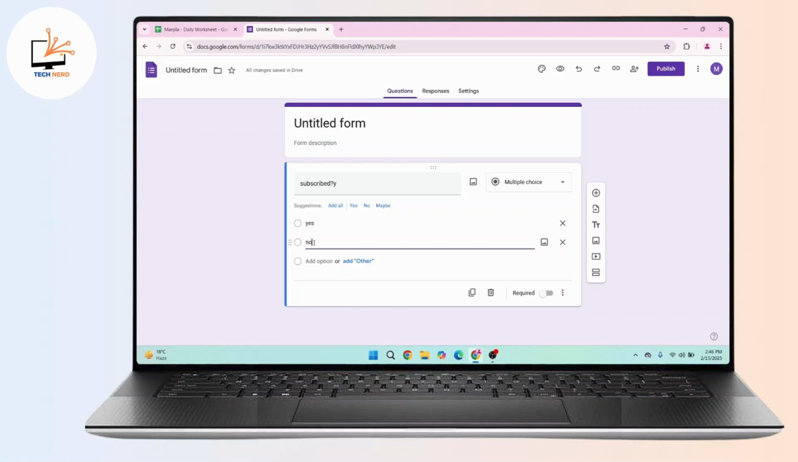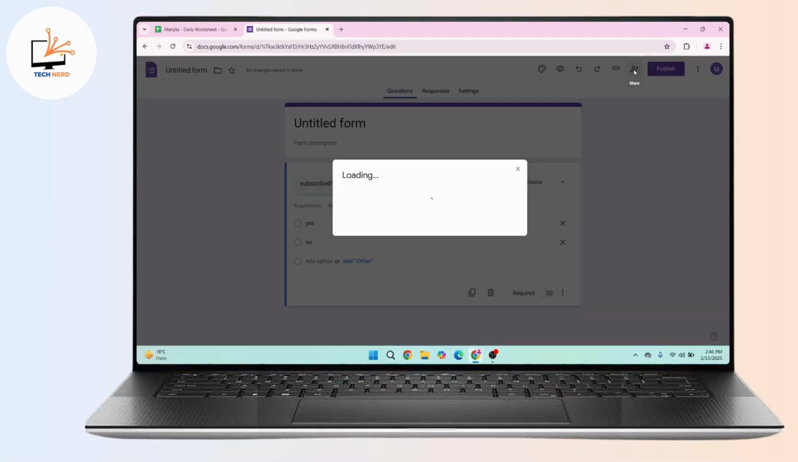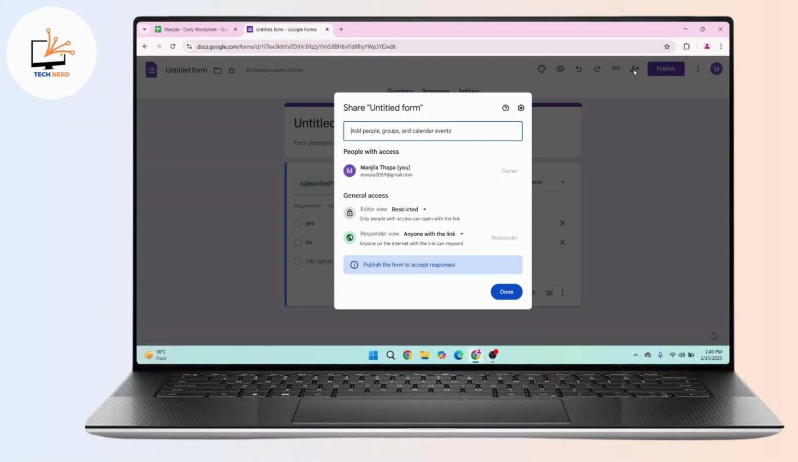Once you're done creating your form, head towards this interface at the top right. There is this share icon, you have to click on it. And from here, you can add people, groups and calendar events. Here, there is general access and here you can customize your audience.